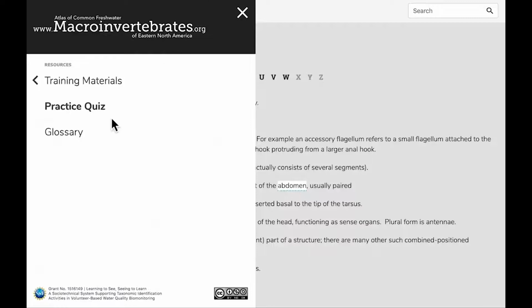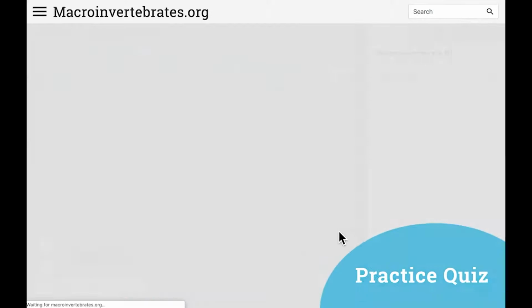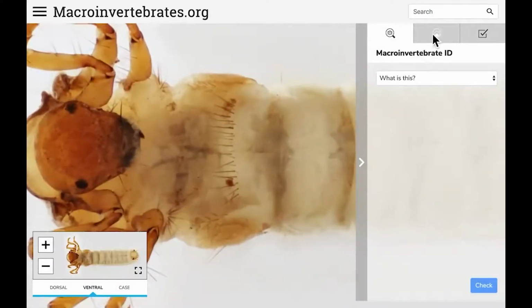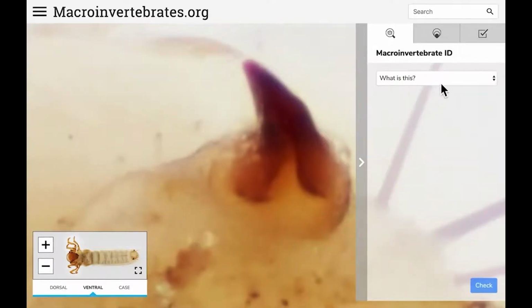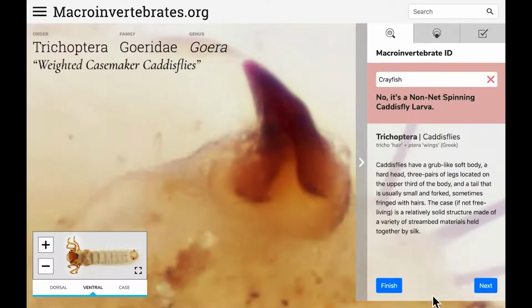Our site also features a practice quiz, which allows you to try your hand at identifying random specimens from our collection. The practice quiz has the same features as the website to flip, zoom, and look at key diagnostic characters. The quiz also allows you to keep track of the number of macroinvertebrates you correctly and incorrectly identified.